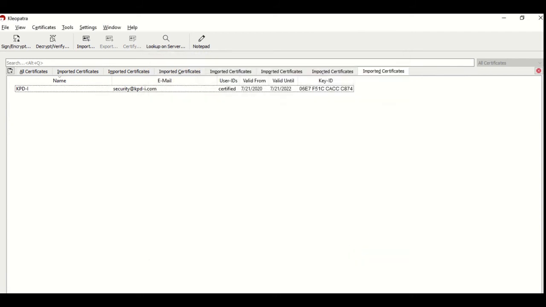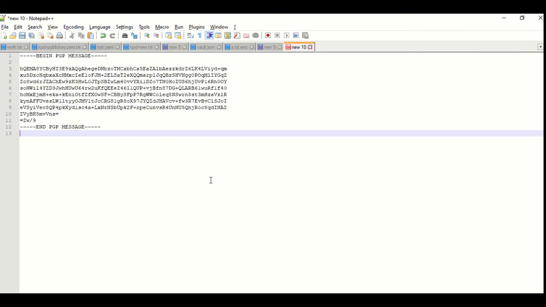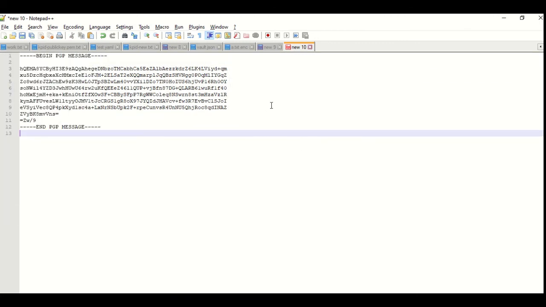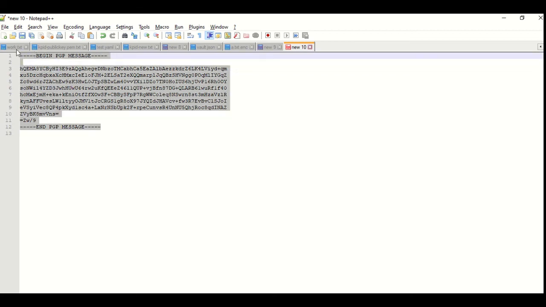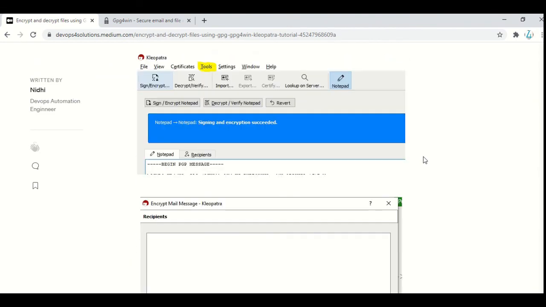Click OK. And now in your Notepad++ you can open another tab and you can see this is the message. It is in encrypted form. You can share it with the user and he would be able to decrypt this message and see what you have sent. So this is the first step, how you can share it, right?